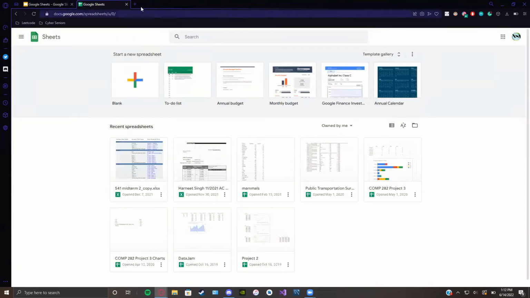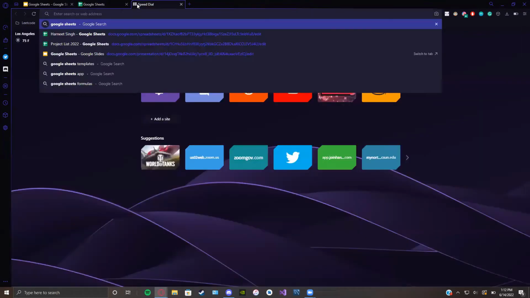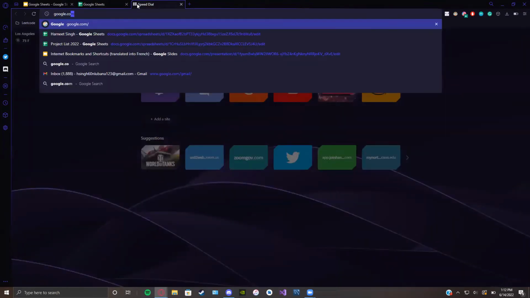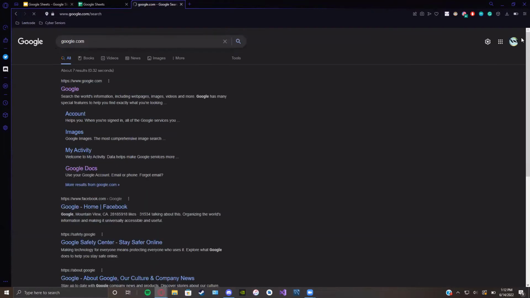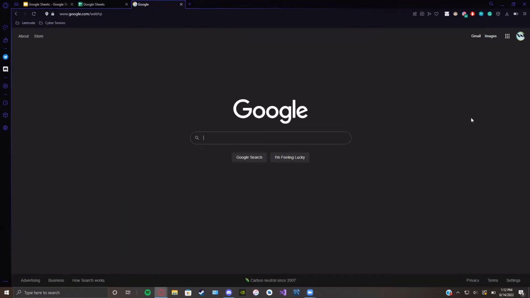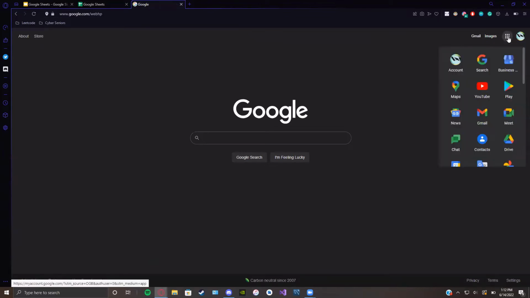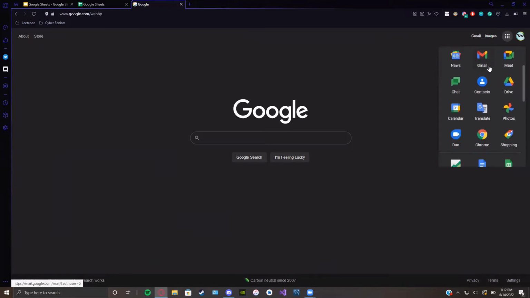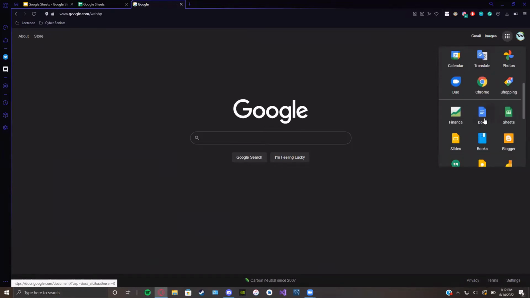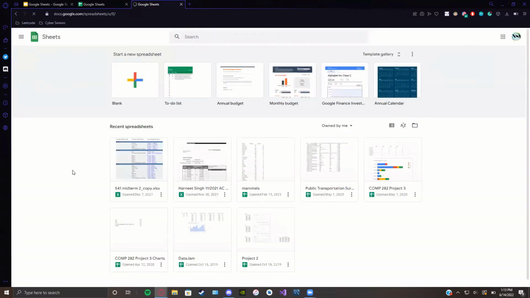There's also a second way to do it. If I were on google.com, you'll notice that there's a 3x3 grid of dots on the top right-hand corner. If you click on it and scroll down, you'll notice next to Docs, there's something called Sheets. If you click on it, it should bring you to Sheets as well.